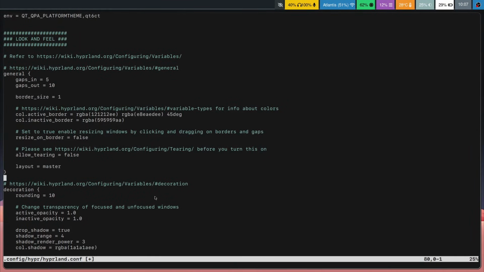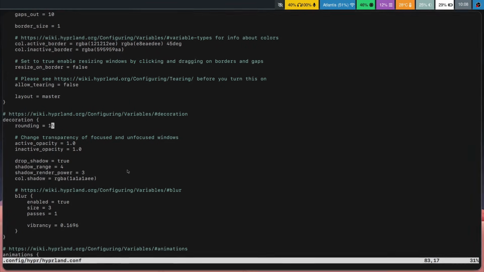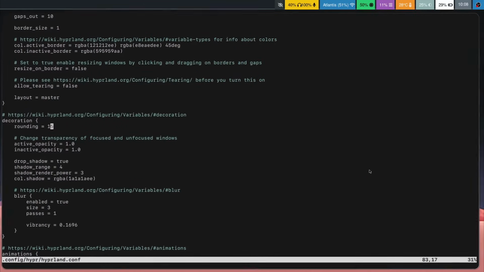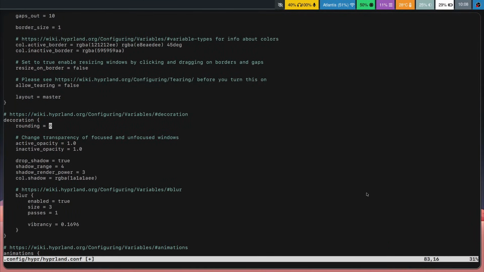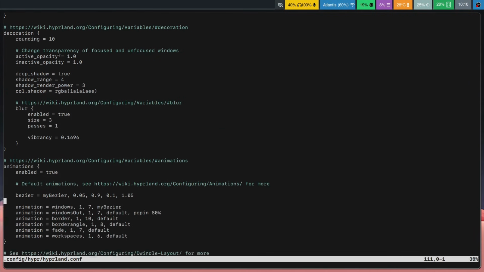I'll choose master. And for the decoration, you have rounding here, which you can either increase or decrease to adjust the border radius. So you have 15 for more. As you can see, border radius increases. Or you can set it to an 8 and have it reduce. I feel like 10 is good enough. Or you can pick something like 9. 10 works. Okay, so yeah, that's basically it for this video, guys.